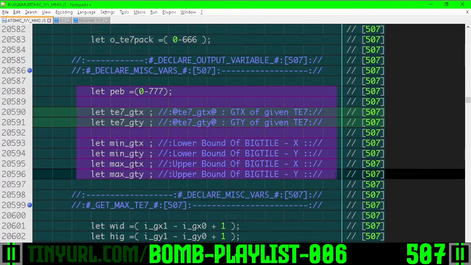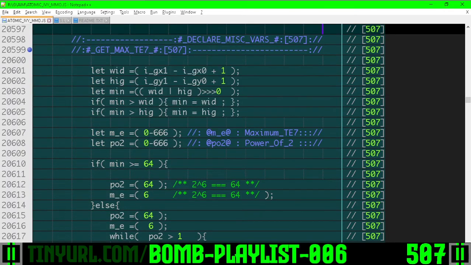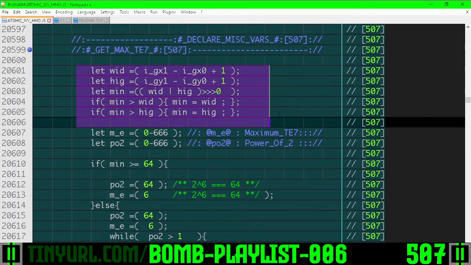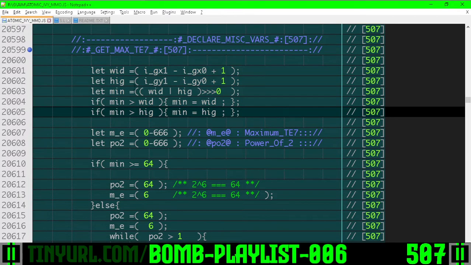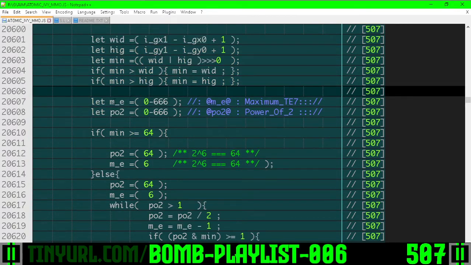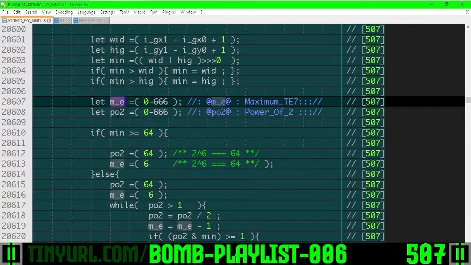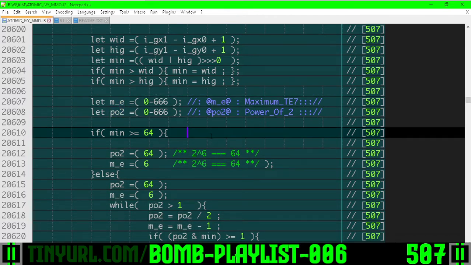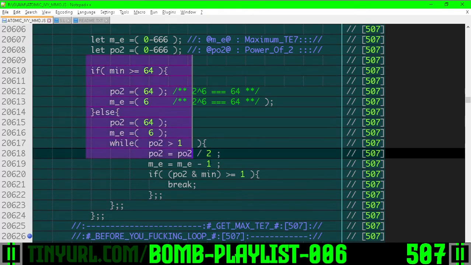Here are some variables. Pause here to read them. We got some more variables right here. We're finding the minimum magnitude of the selection region right here. And then this is the maximum exponent and the power of 2 that corresponds to this maximum exponent. We're going to calculate the maximum exponent and power of 2 right here.